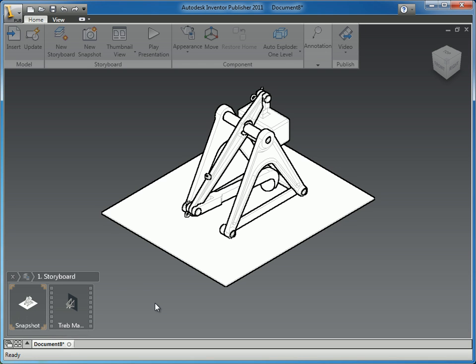Now we're ready to begin going over our storyboard and how to create them. When we inserted this assembly, the program automatically created a storyboard. And here you can see by default there's a snapshot, which is really just a point in time. It's a picture, an image. And then the storyboard is here.